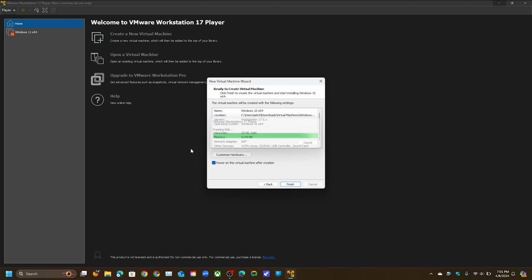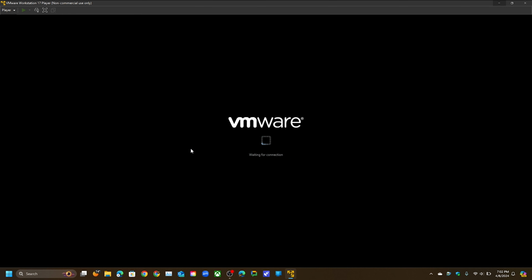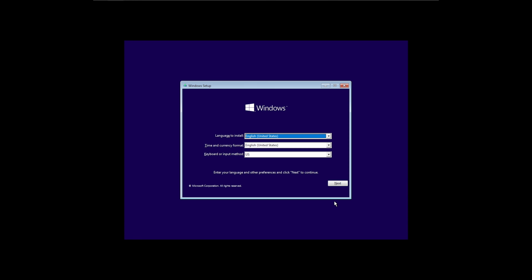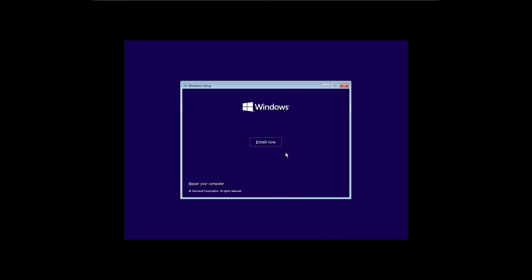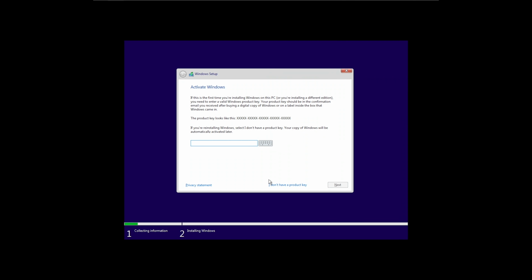Then once your virtual machine is done, it's going to connect and load into it. From here on, if you're installing it on a blank PC or on a VM, it's going to be the same. It's going to take a few minutes to load up, and you're going to get into the Windows splash screen. You're going to select your language, then press next, then install now. Then it's going to take some time for setup to start.